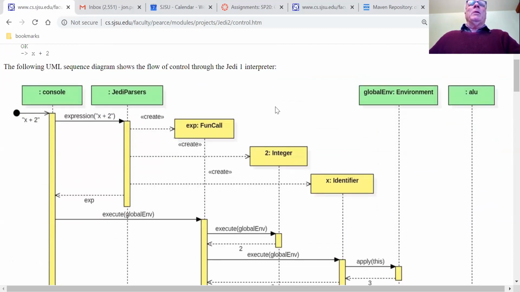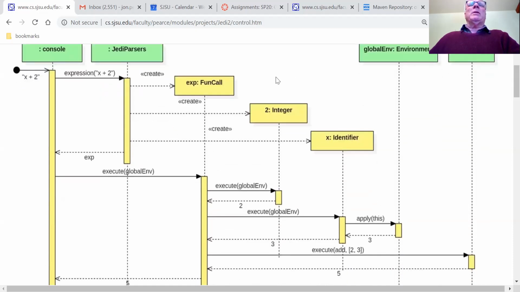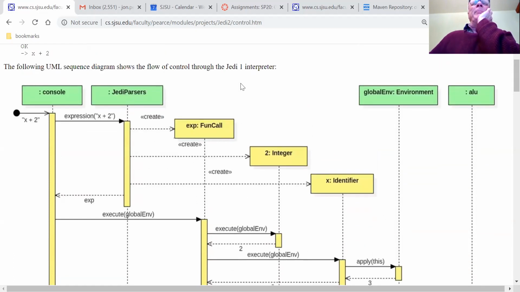A sequence diagram is showing the flow of control through a program. So here we have at the top objects. Here's a console object, a Jedi parsers object. These are some objects. Here's the global environment. Here's the ALU object. And these lines that dangle down below the object are called timelines. So time flows downward in this diagram. And then the arrows that you see, those are messages going back and forth at different times between the objects. It's kind of a cool diagram.